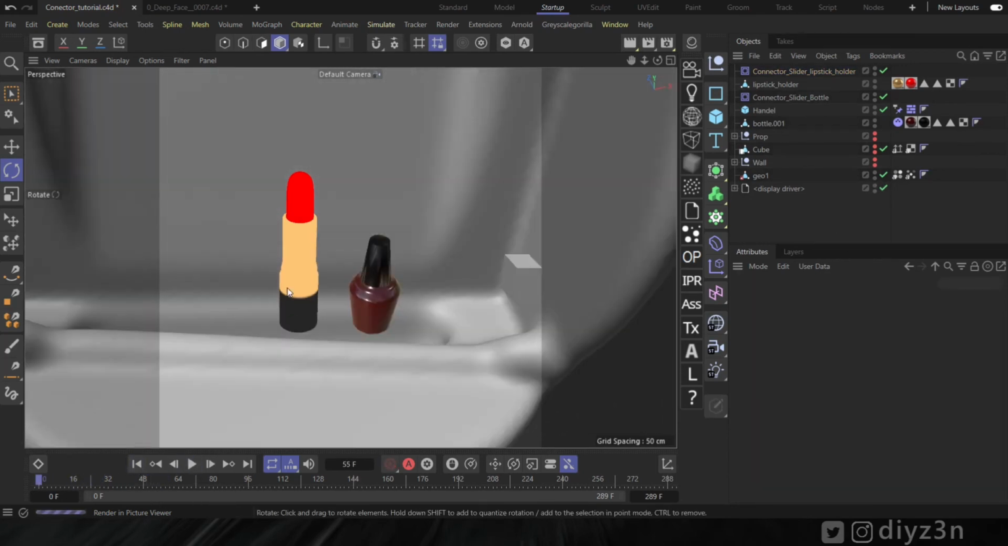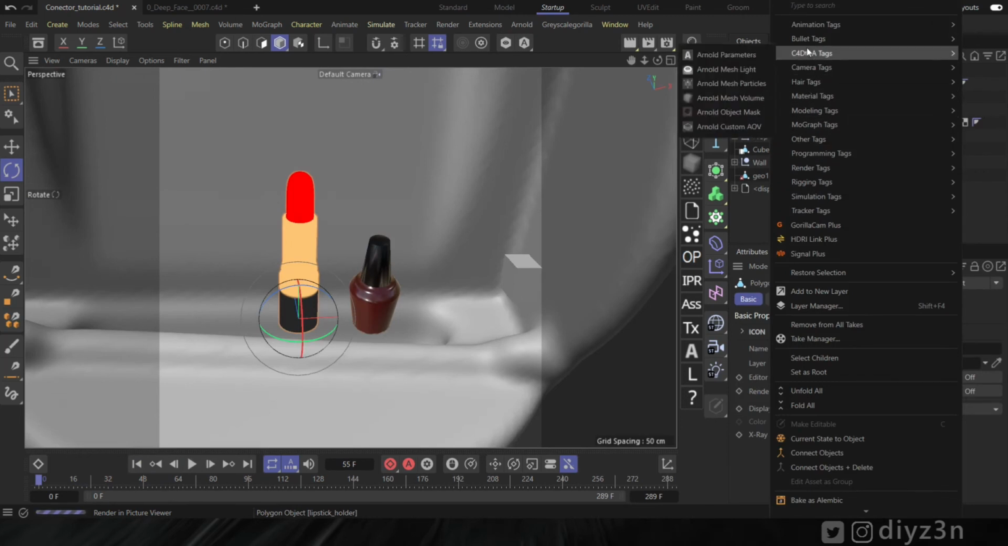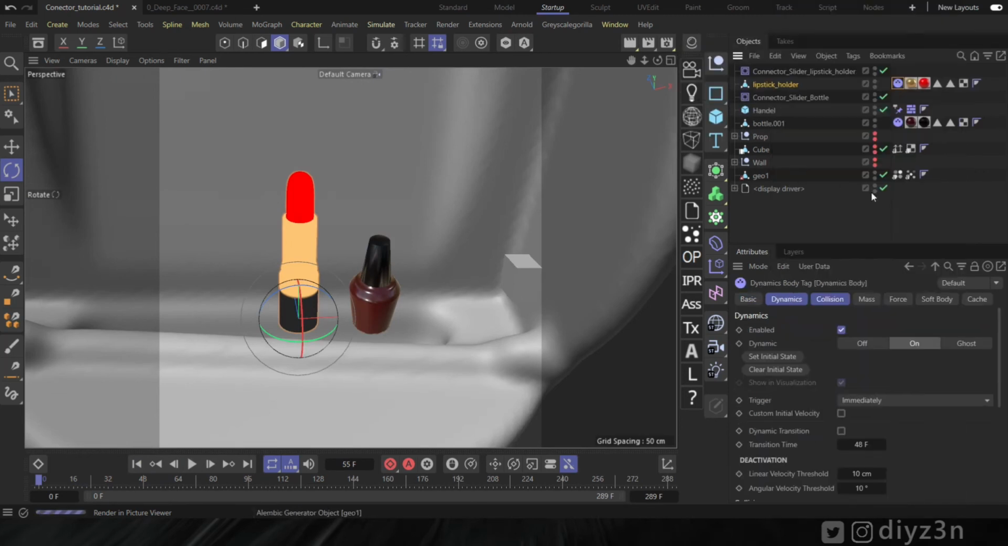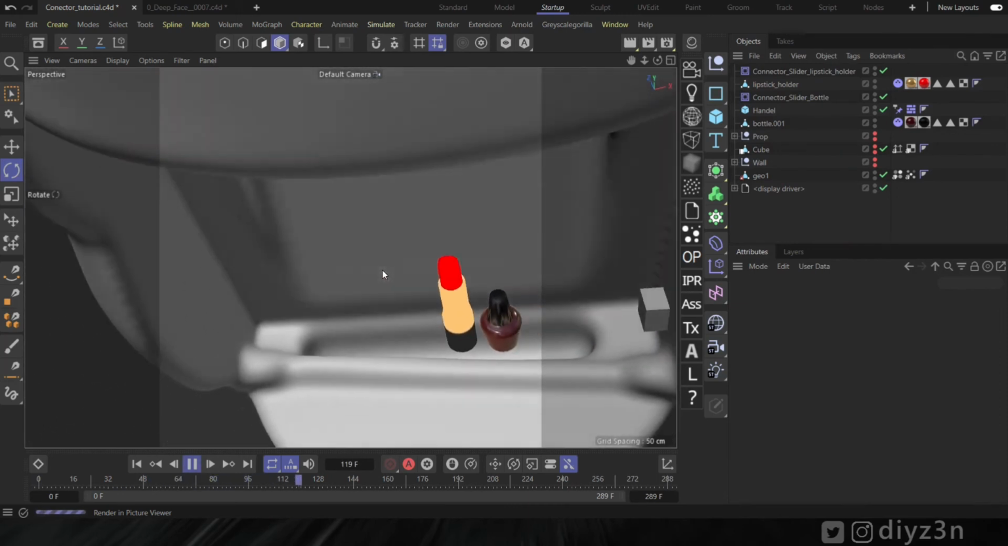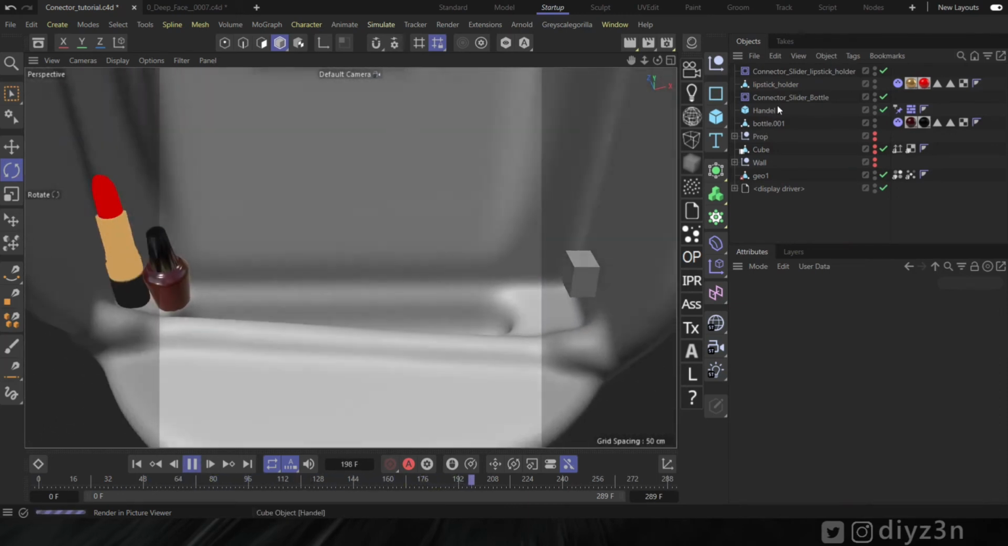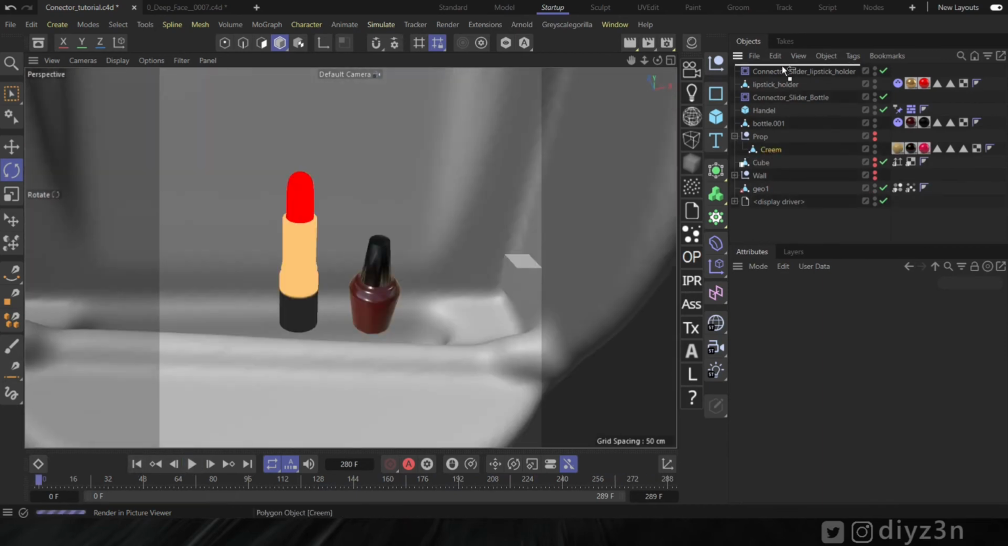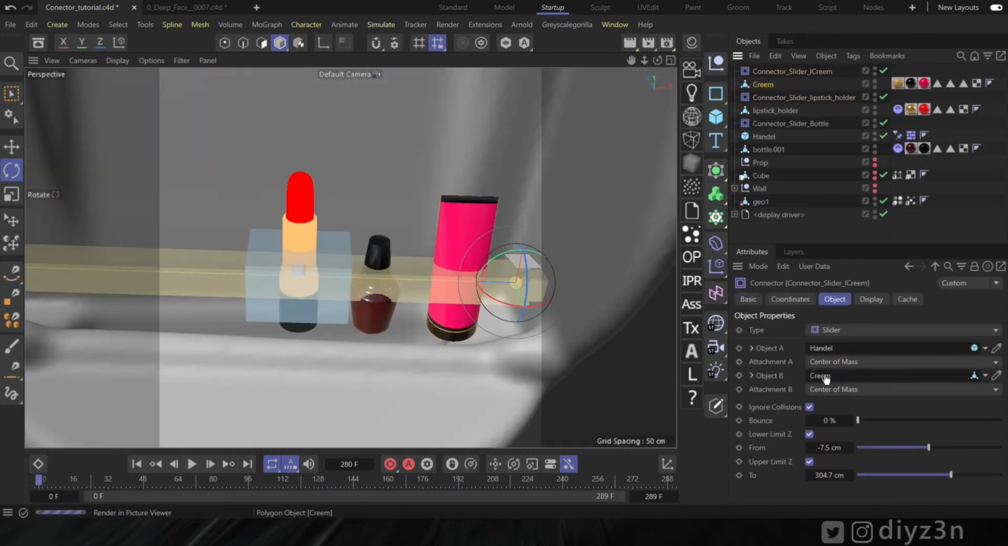As you can see, the lipstick is not moving. We need a rigid body tag here. Do not forget that. And let's play, and that works perfectly. And that's the whole idea. With that, you can add another object like this.